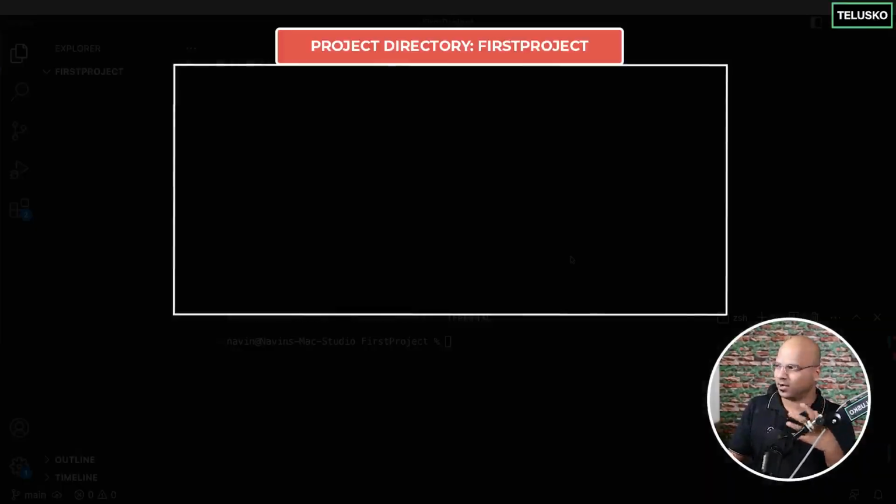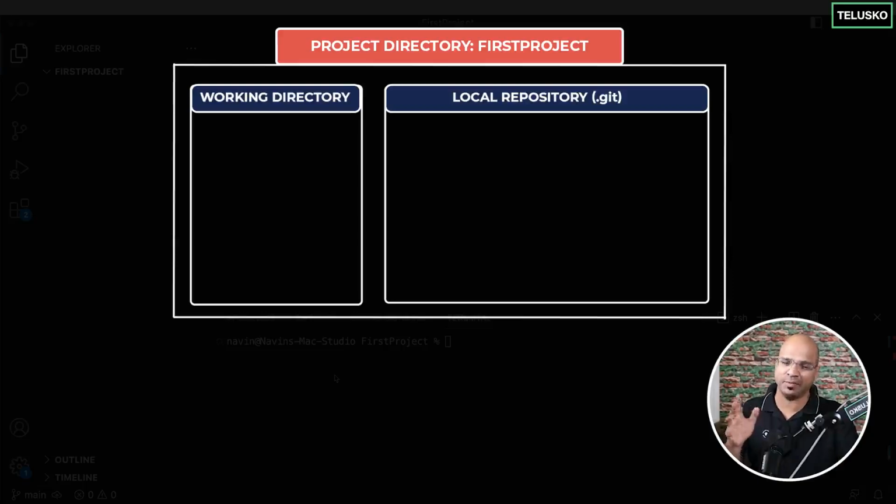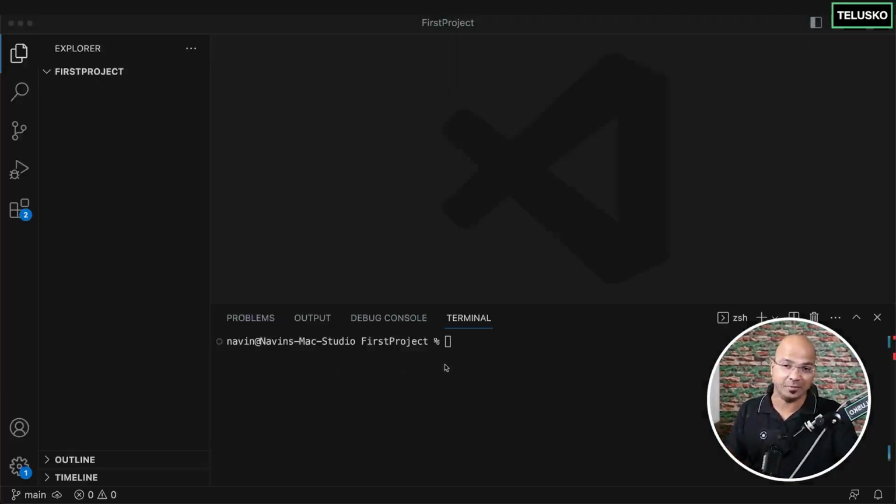So basically we were able to create a project here. Of course, we got an empty folder, which is your working directory. And we were also able to do the Git init. Remember, we got a main branch. We have initialized the Git project.